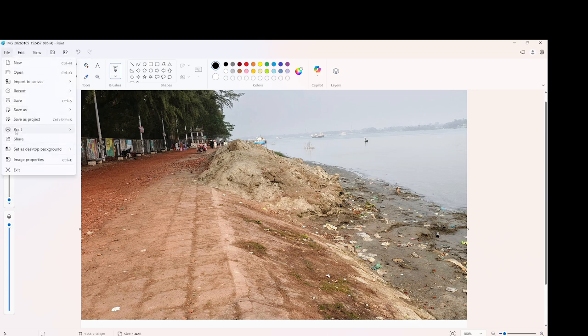After saving, check the new file size in File Explorer. You should see that the compressed image takes up less storage space. That's it. This is the easiest way to compress images in Microsoft Paint in 2026.